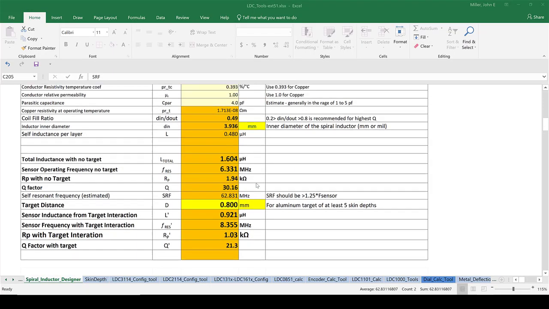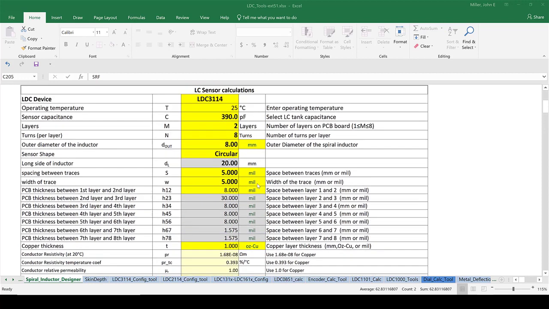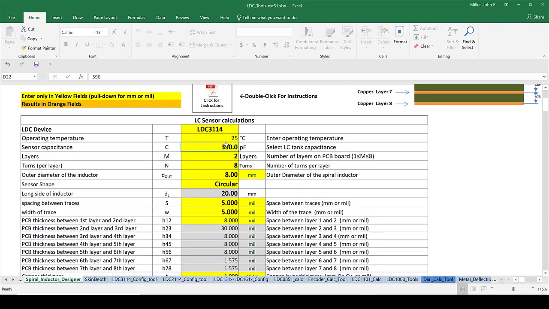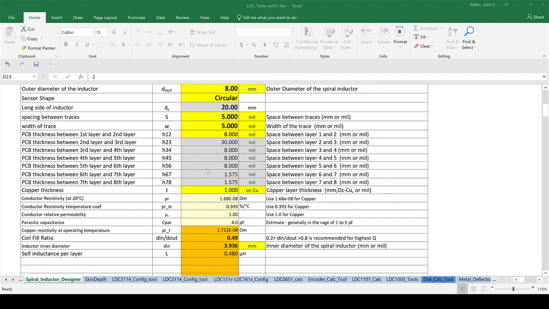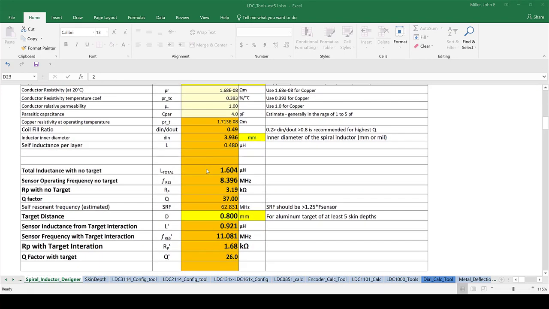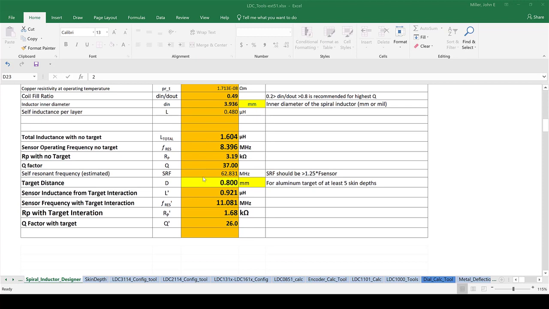For push-button applications, higher resonant frequencies and Q factors are frequently better than lower frequencies, so we change the sensor capacitance to 220 picofarads. The sensor frequency with target interaction becomes 11.08 MHz, which is 30% higher than before, but still below the recommended 80% of the coil self-resonant frequency. The Q factor increases to 26, which is still less than the max recommended Q of 30 for the LDC3114.